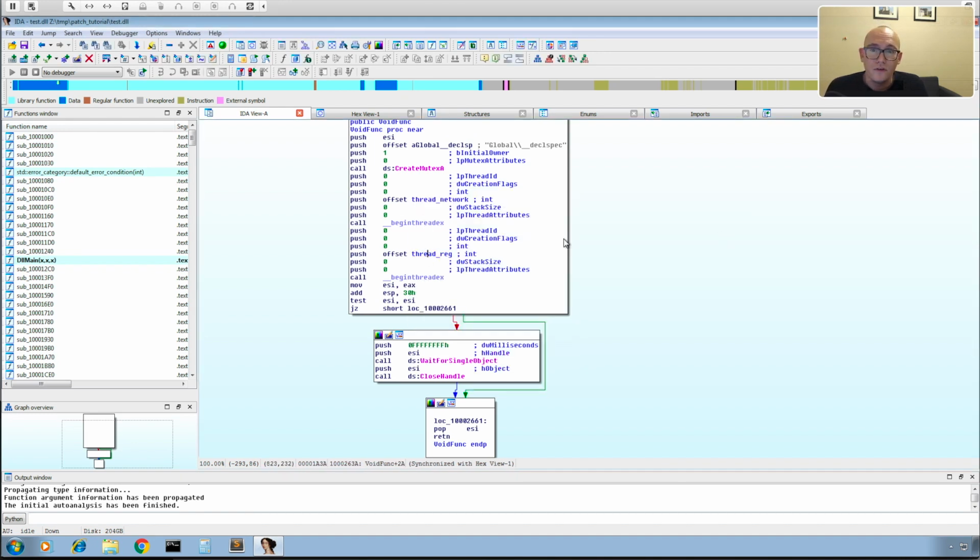Again, this thread with the registry stuff is the only thread whose handle is returned in EAX, passed to ESI, and ESI is passed into wait for single object. So this entire program is only waiting for the registry thread to complete. And once that completes, the program's over. Whatever's going on in the network thread, it's not going to happen.